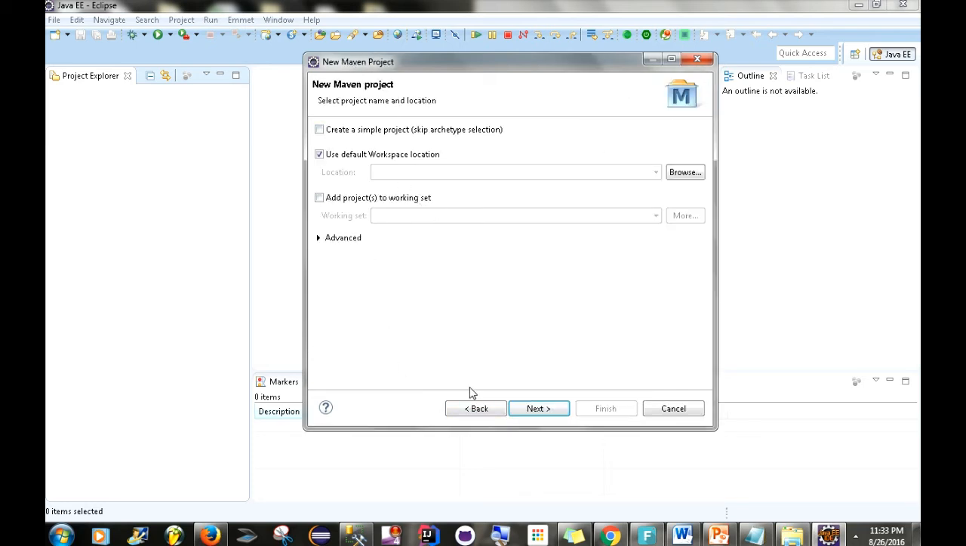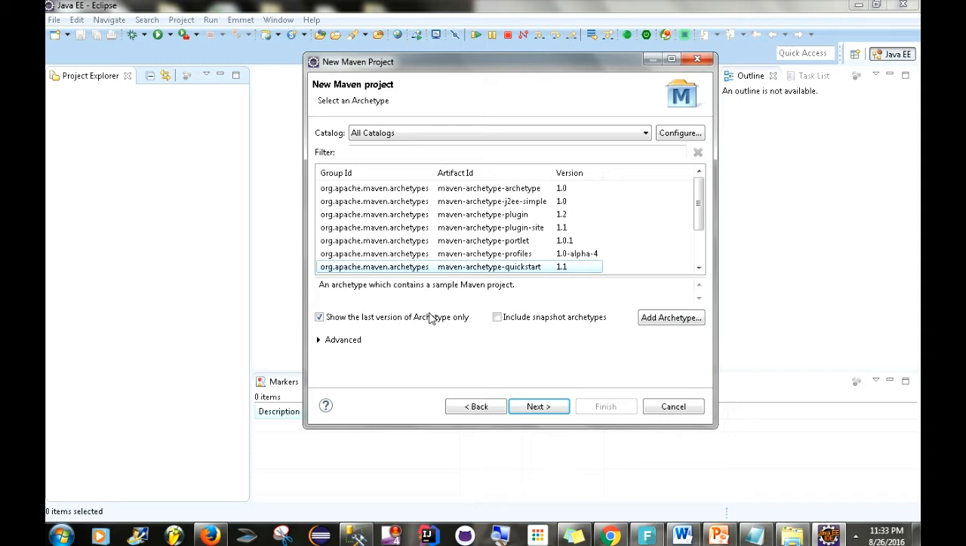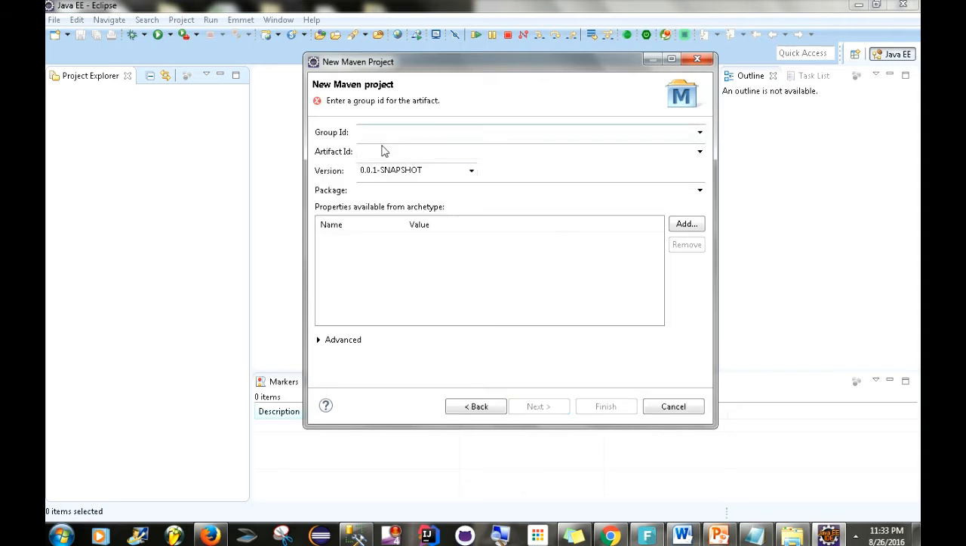After we do that, simply go down here, next, and we want to make sure that this is selected, Maven Archetype quickstart. Go to next, and then up here we want to add our group ID and our artifact ID. So the artifact ID is basically just going to be our project name, where the group ID is going to be the actual package name.